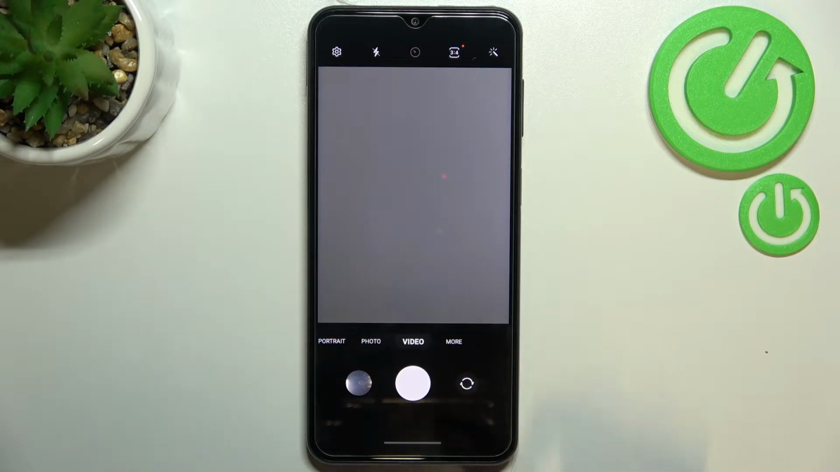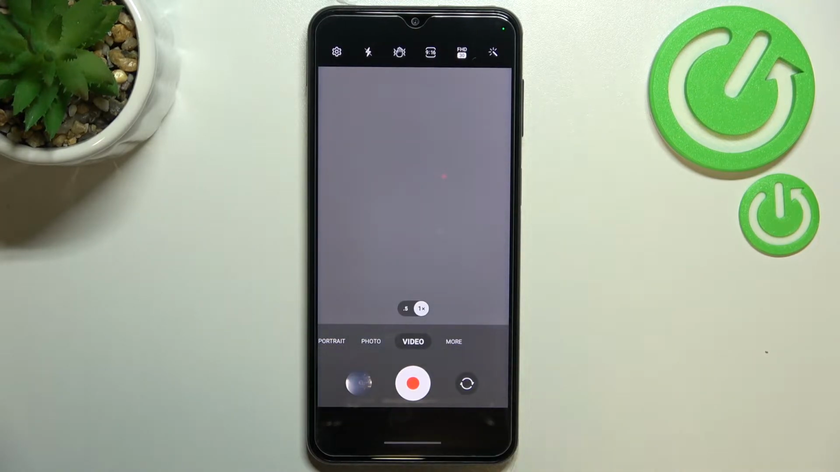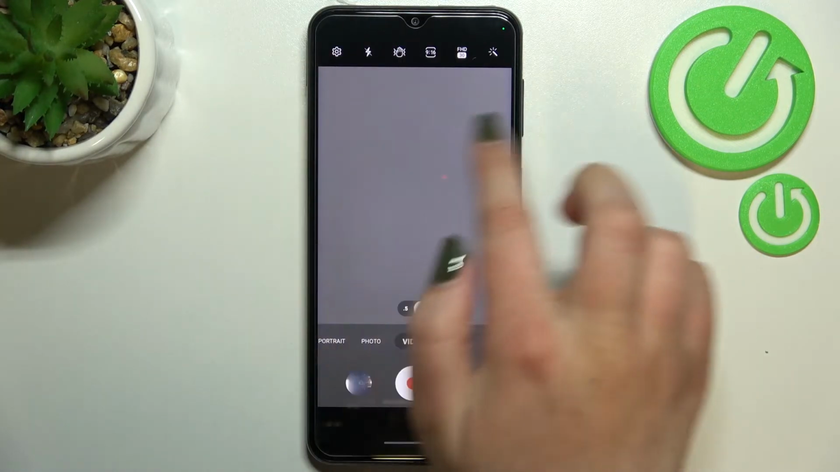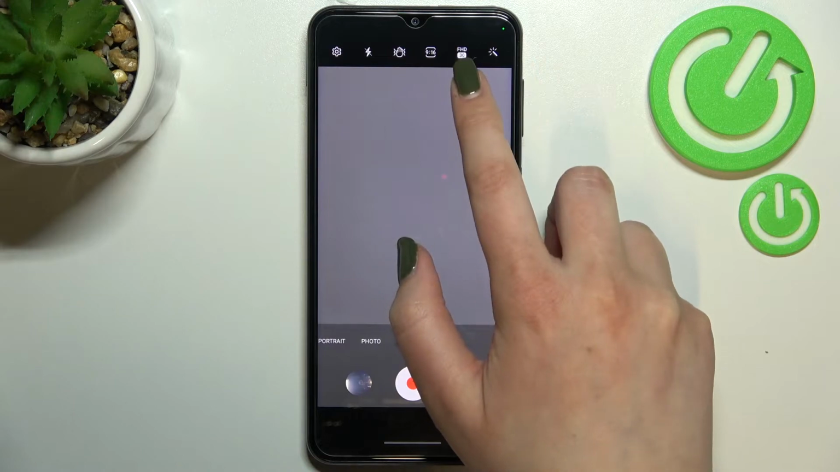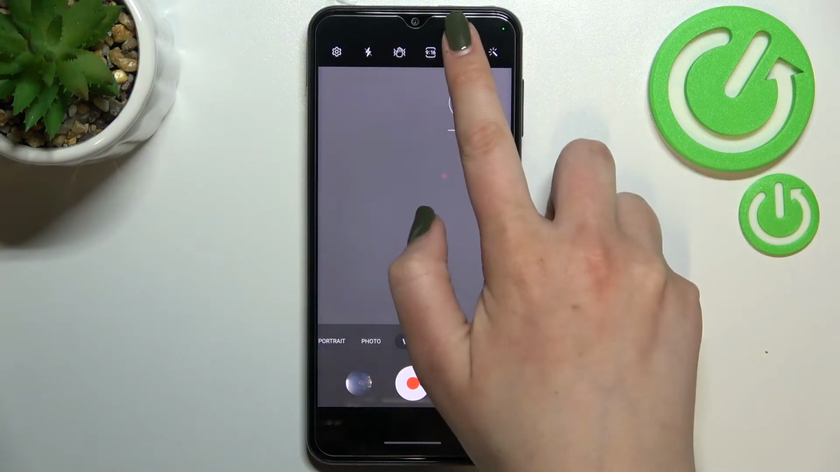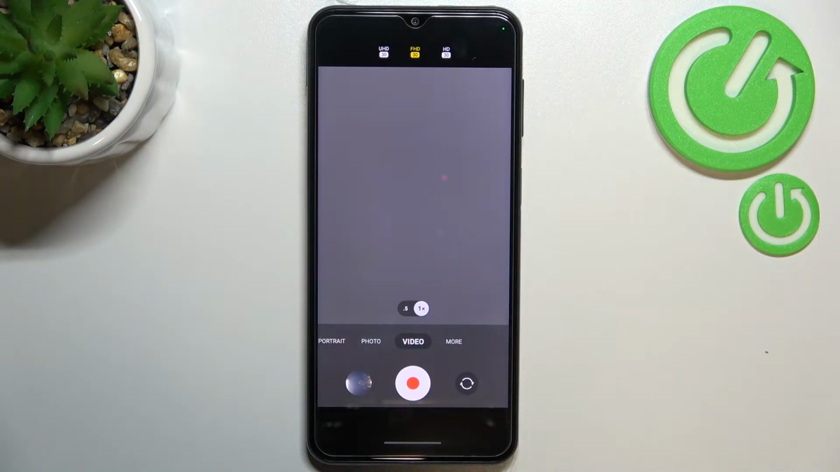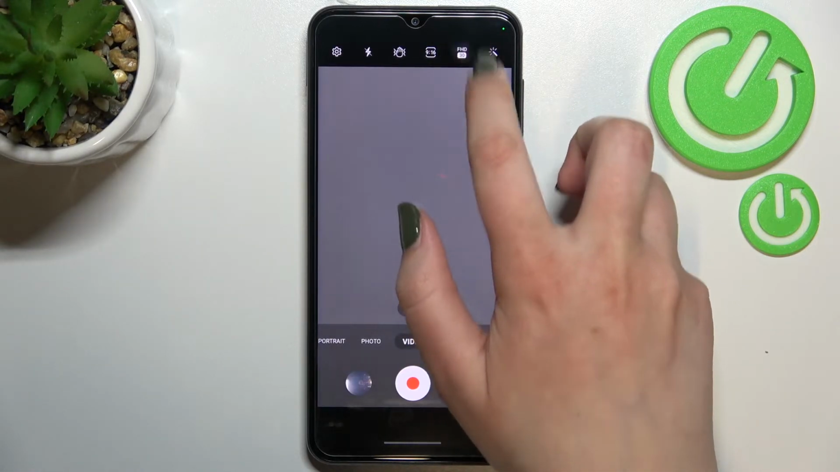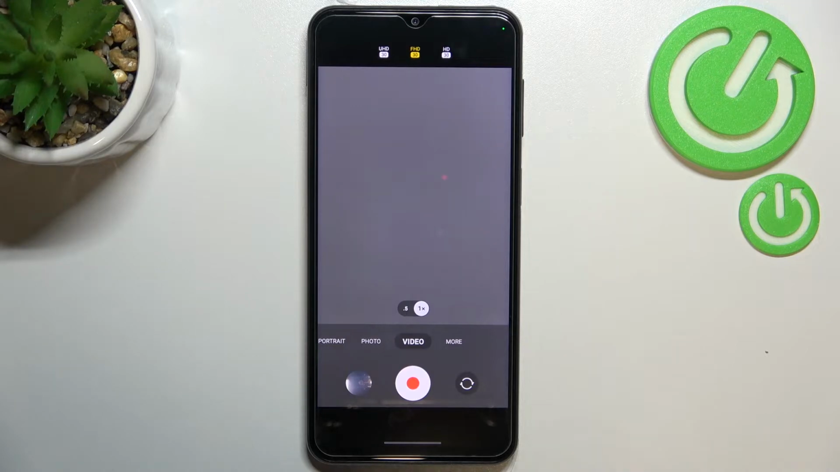So let's tap on it, and if you can see this red circle inside the shutter button, it means that for sure you're on the video mode. So now we can take a look at this option bar right at the top, and on the second position from the right we've got the resolution, and after tapping on it you can see that we've got three different options from which we can choose. So we've got the UHD, FHD and HD option applied.